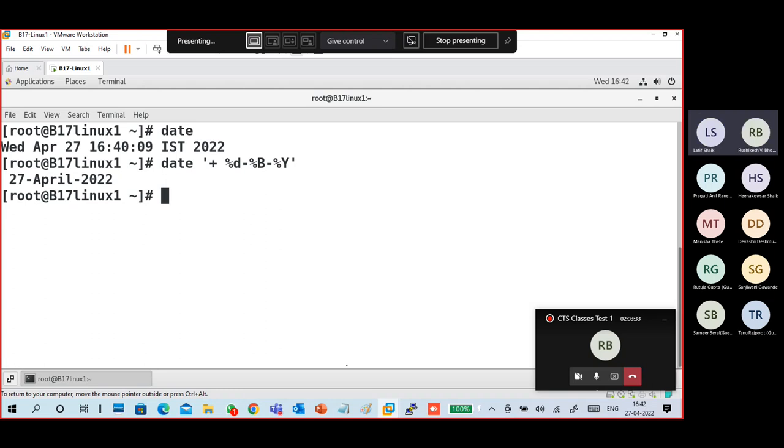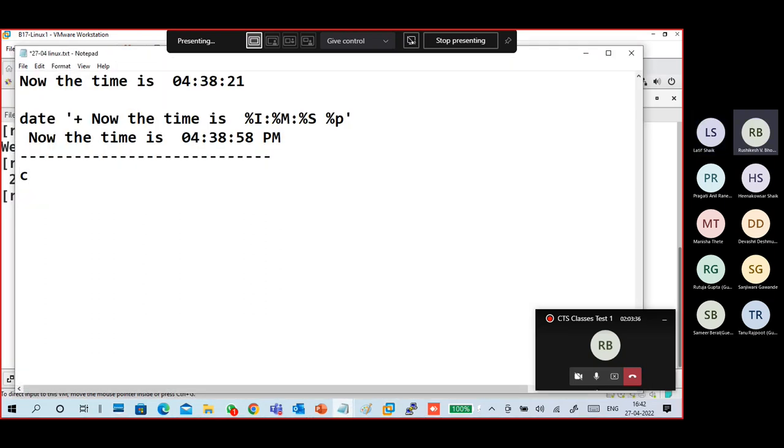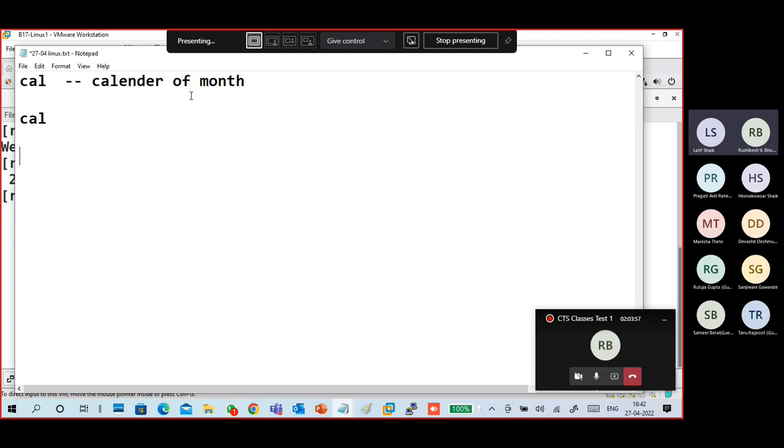Okay, next I will go to the calendar. Cal is a command, the calendar of the month. If you put cal, the current month's calendar will show. If you want to see the entire year calendar, you can do that too.